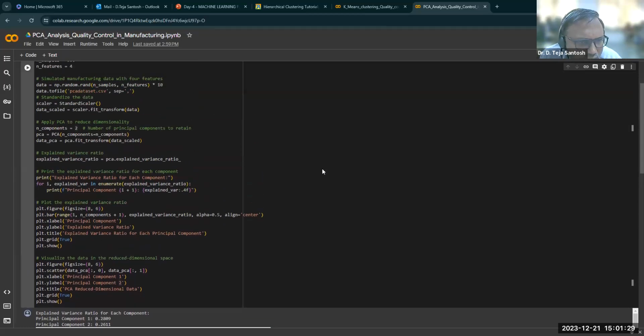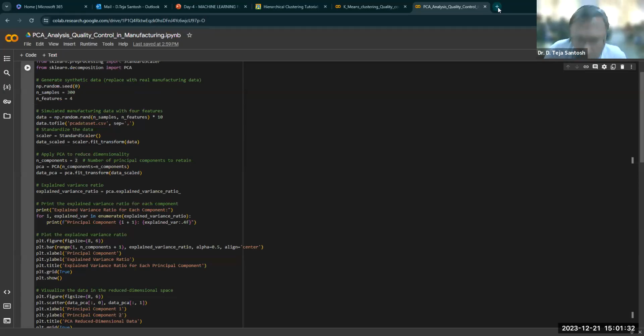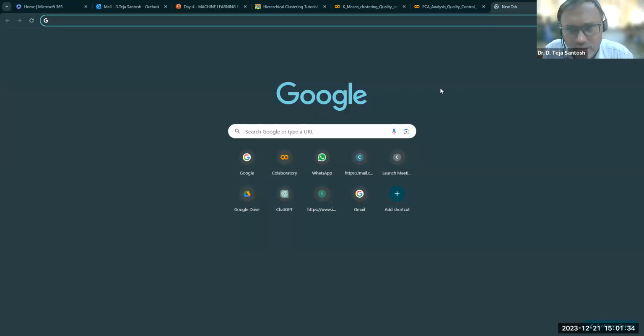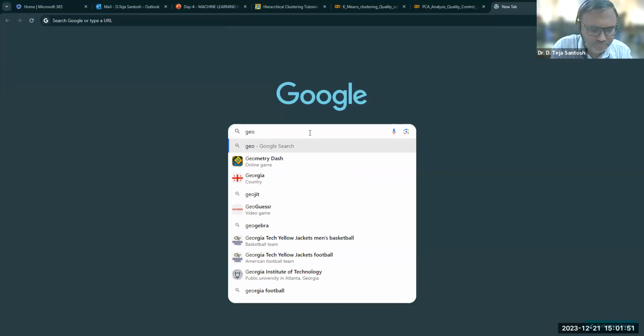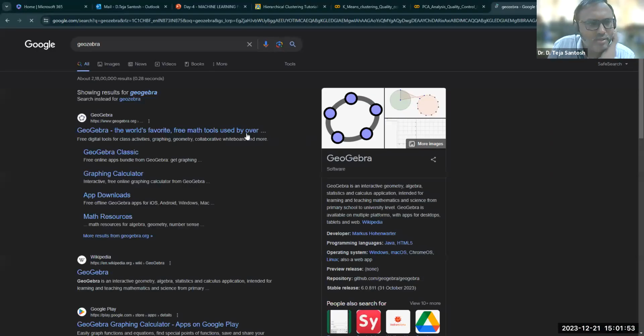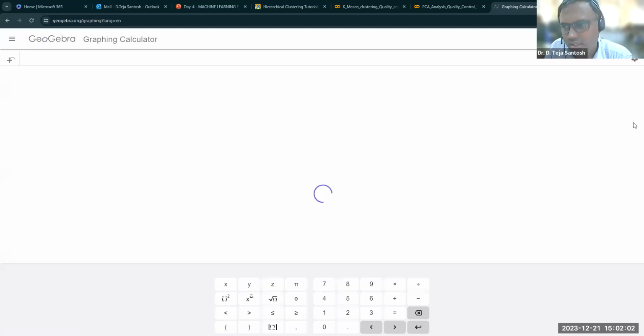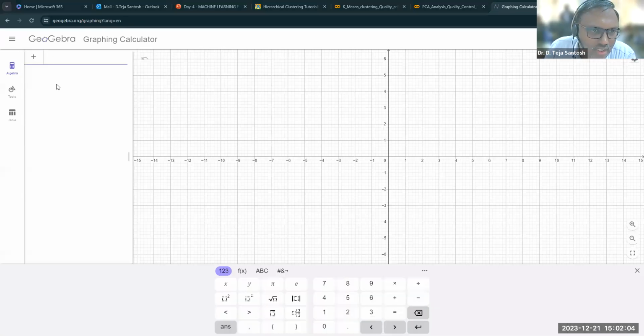Now what we would like to do is introduce you to the concept of GeoGebra here. One minute. GeoGebra is a site which you use for doing various mathematical calculations, and you can also plot graphs, right?